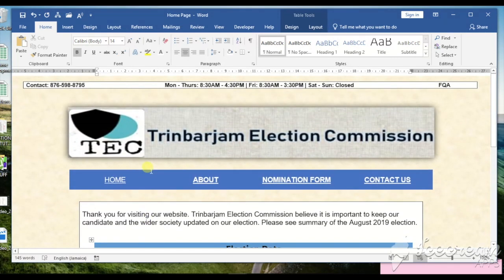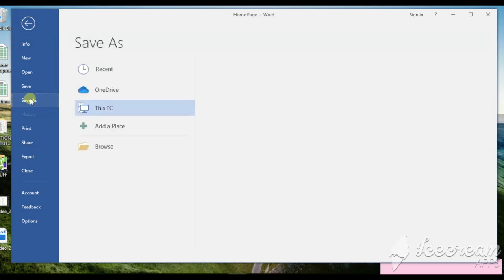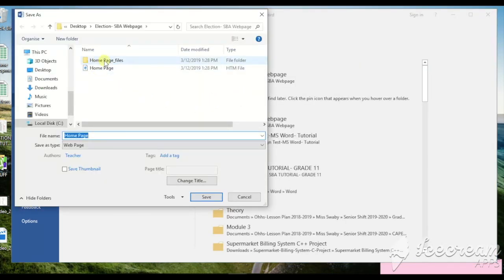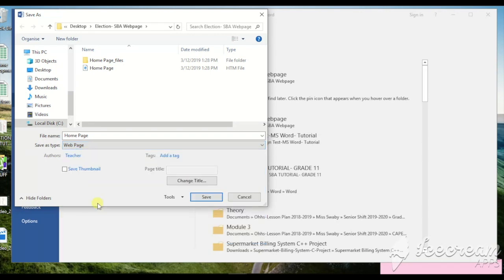Alright, so you are about to create your next web page. So you want to keep the same template right across the board, so you don't have to redesign another page. So all you do is go to save as, then you of course ensure you select your save as type, which is web page, and this page now you are going to call it about. So of course it is going to be the word about dot htm.